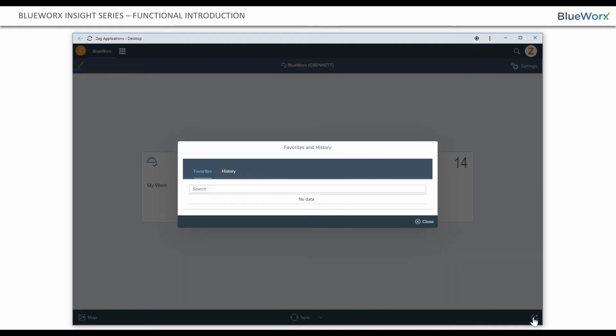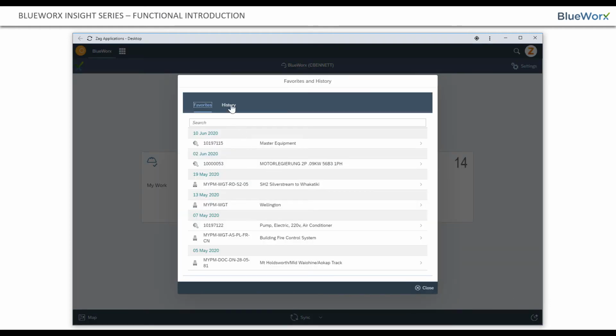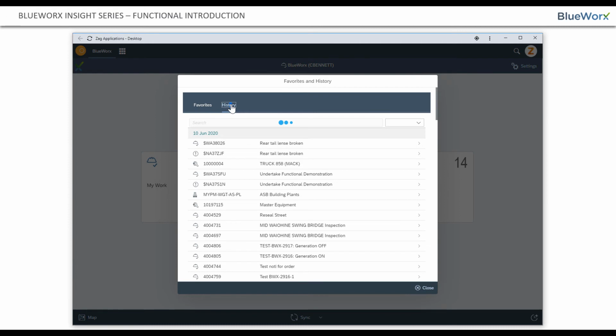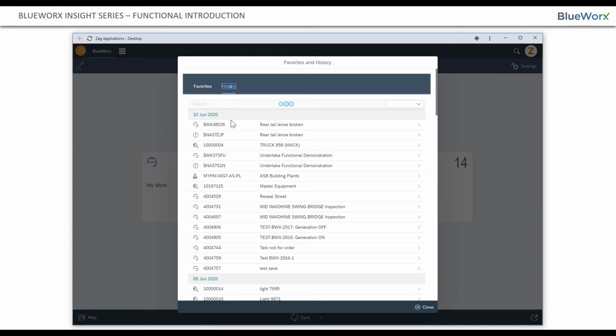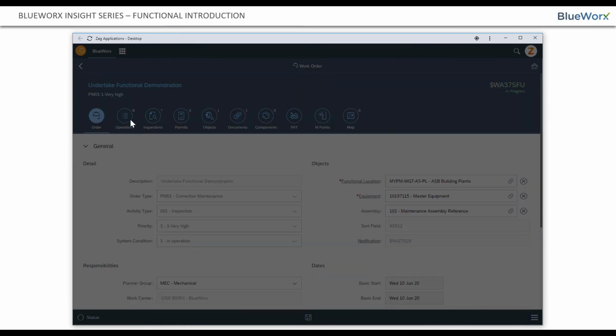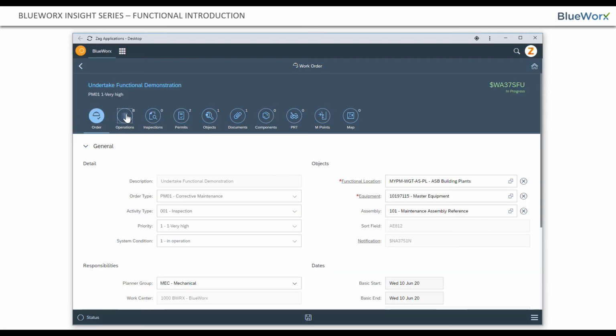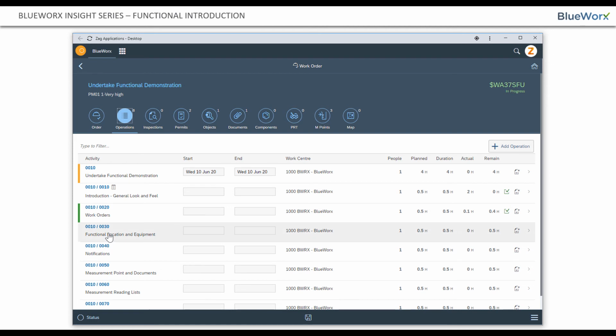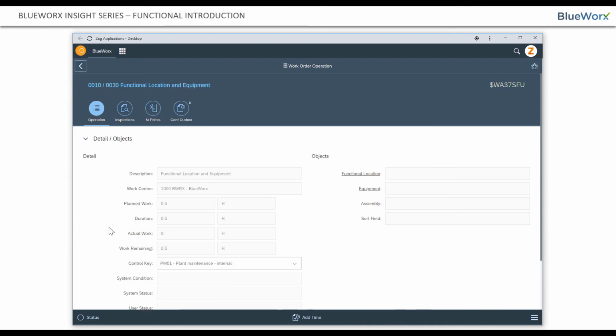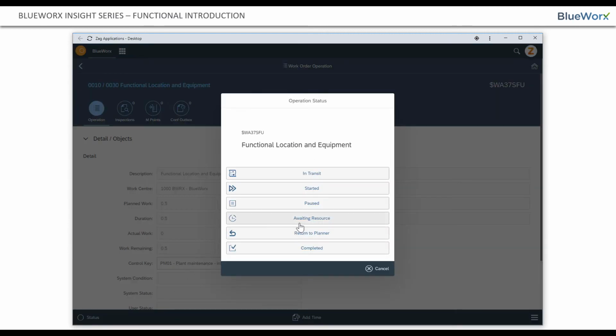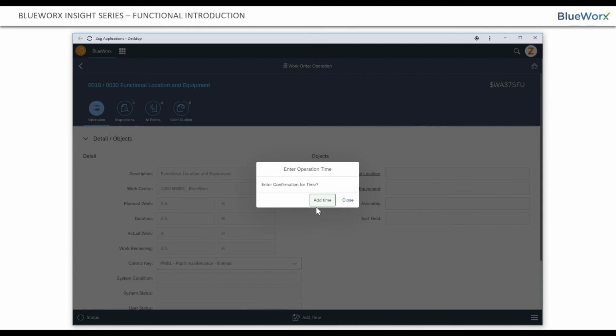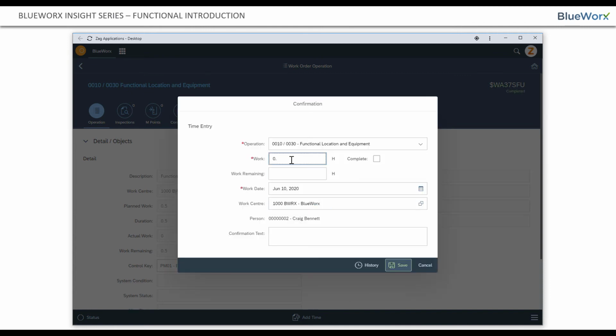So I'll go into my history. Get back to that work order that I'm tracking this all on. Here's my work order. Have a look at my operations. Functional location, equipment and notifications. Yeah, I think I covered those ones off, so come into this one, set it to be complete. Add some time on that one.